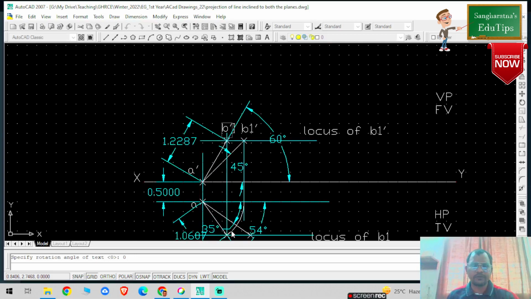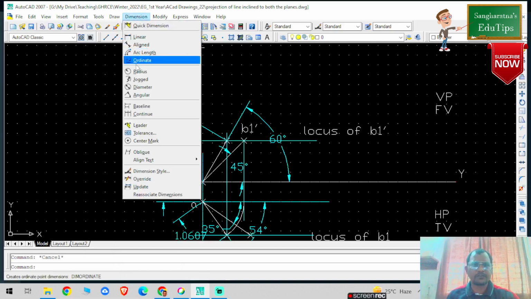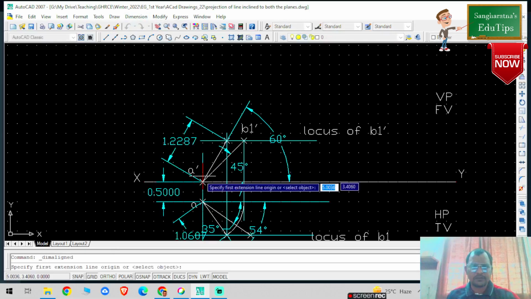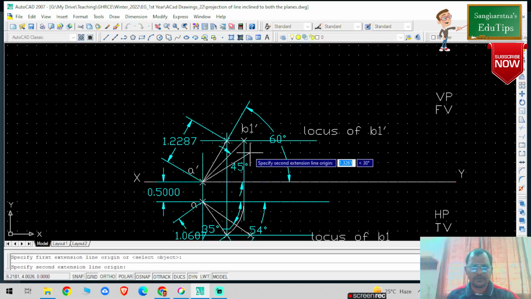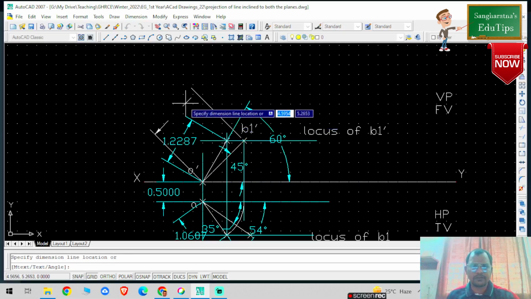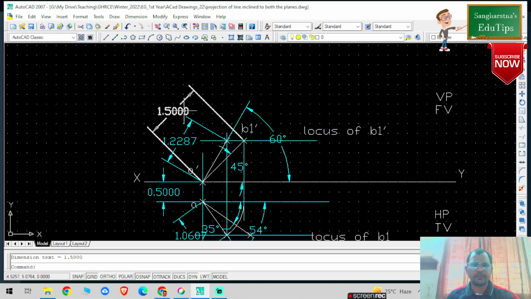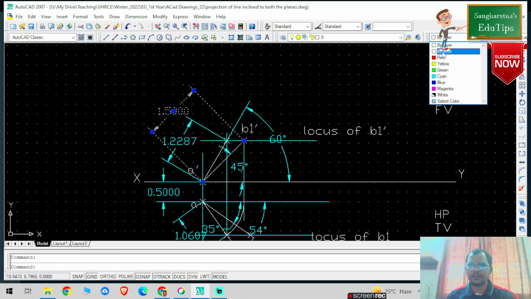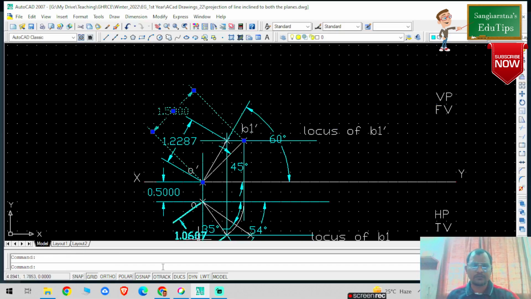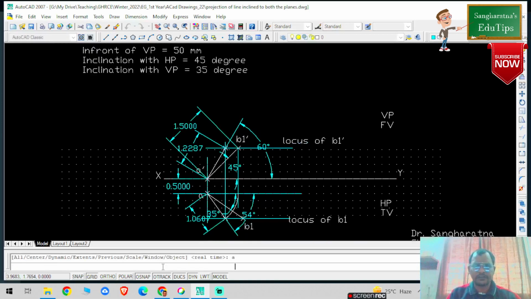So this is my top view, and let me give the dimensions of my original length. Escape, dimensions. So this is my original dimension, this particular point and this particular point is basically 1.5 AutoCAD units, so converted into cyan color. So press Z enter, A enter.